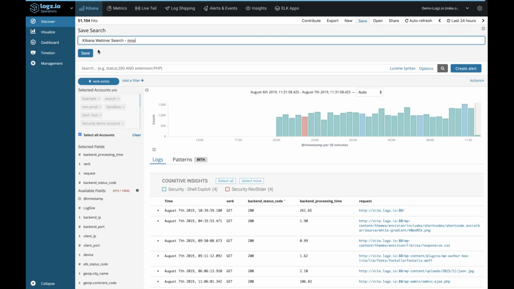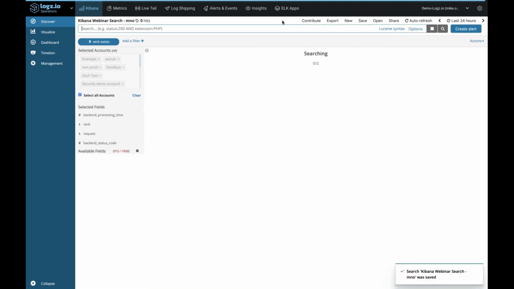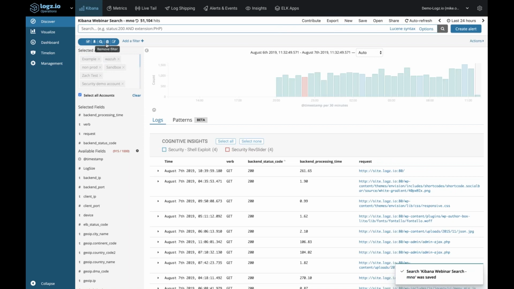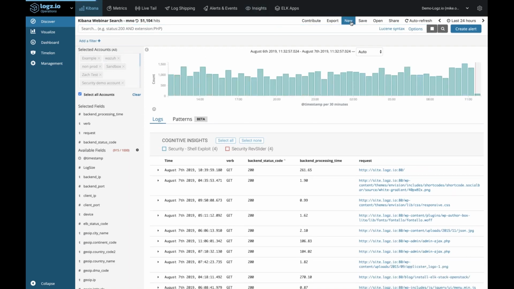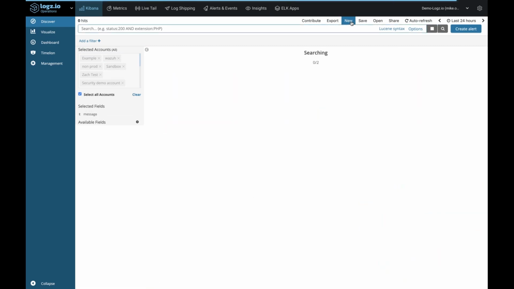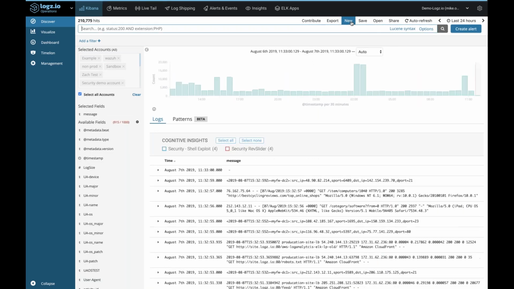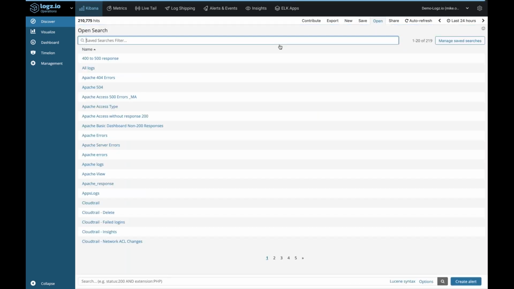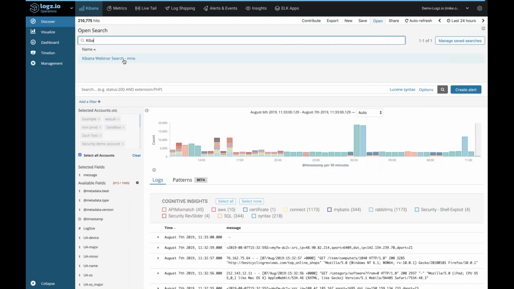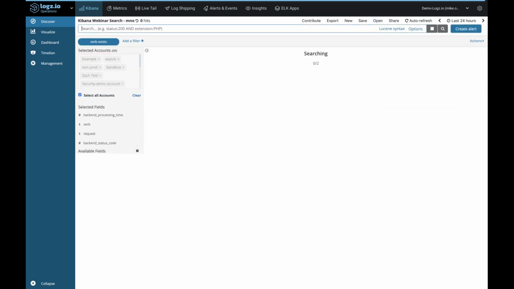Not feeling terribly creative, so we'll just give that a pretty standard name. And you'll notice that when I remove the filter and start up a new search, all of those customizations are going to revert, and we'll go back to seeing the timestamp and the message. If I want to access that search later on, I can always open it, run a search for it, and when we reapply it, you'll see that those customizations are back.